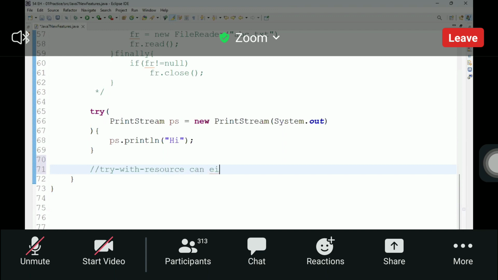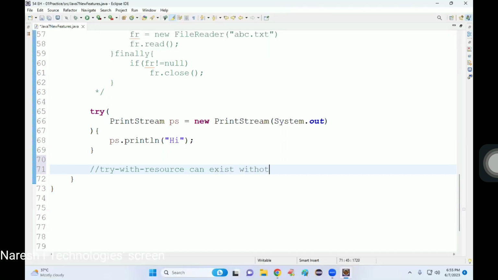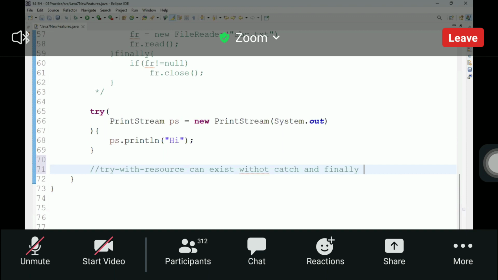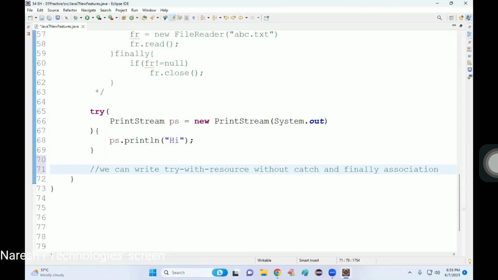Can exist without catch and finally association. Means we can write try with resource without catch and finally. Okay, let me write like this. We can write try with resource without catch and finally association. Only try is allowed to place.